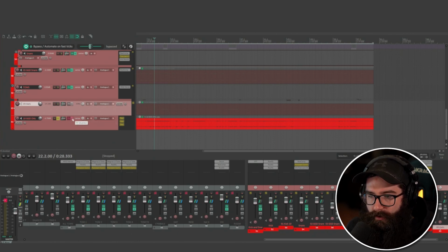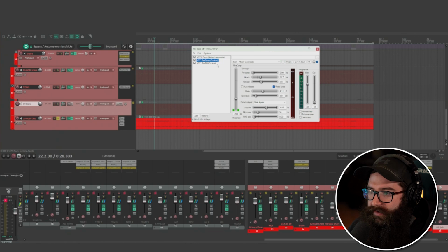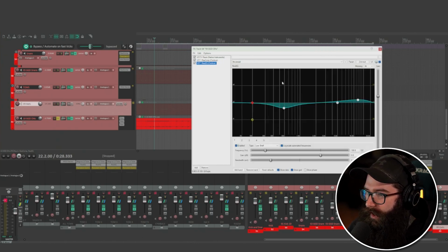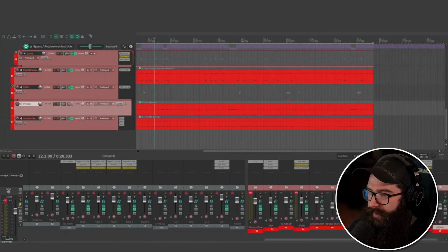But I've only processed the overheads here, and what I've got, another free plugin, is RAM by Native Instruments. So putting this on just gives it a little bit of, you can hear the sheen in the cymbal, which is really nice. And I'm compressing it with the attack overheads preset here, and just finessing it into the mix. There's probably something in the mids that was clashing, and a little bit of a high end boost. So we'll take a listen here.